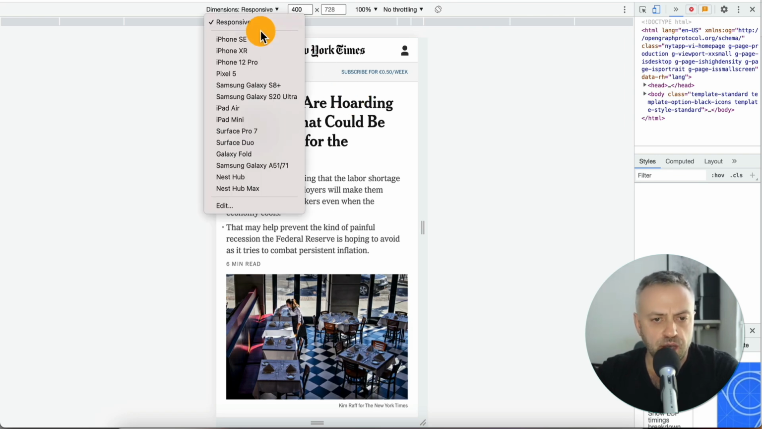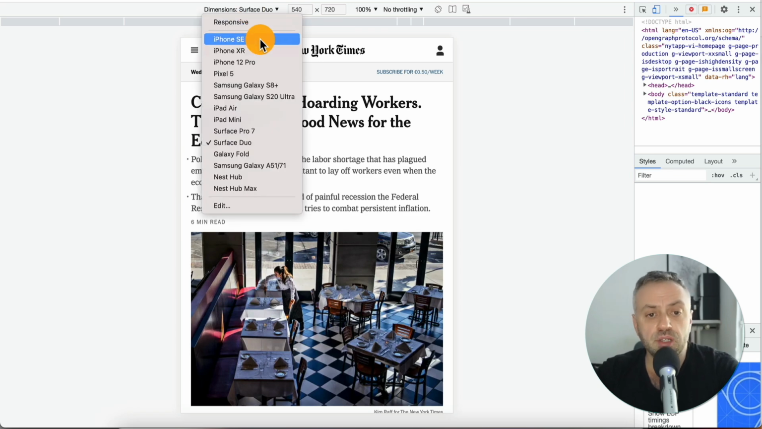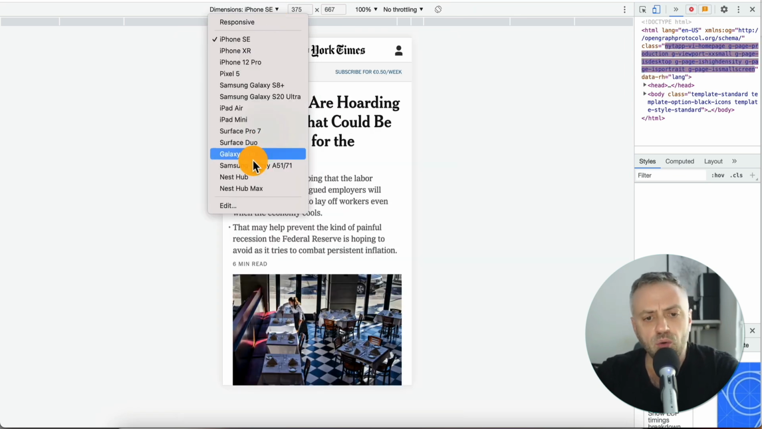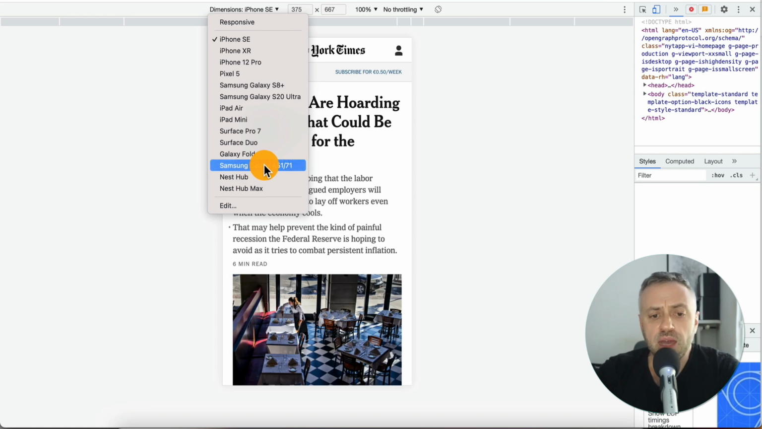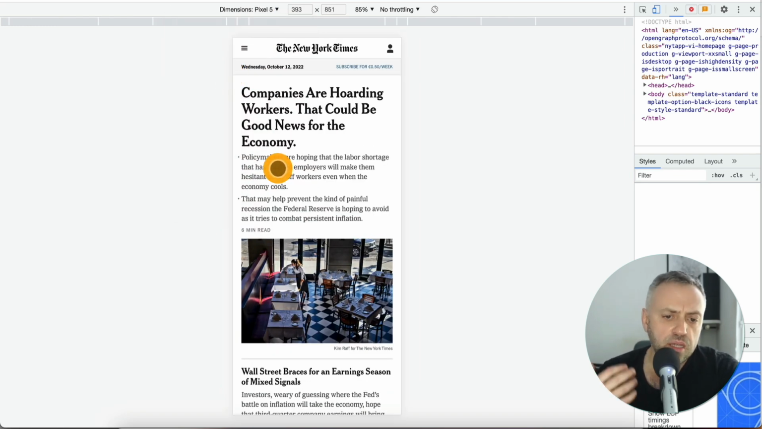version of this website. And I can easily preview it using a specific device such as iPhone SE, or maybe a Samsung Galaxy, or maybe a Pixel 5, and I can easily see how a specific website looks when viewed on a mobile device. And that's very, very useful if I'm building a web app and I want to make sure that it looks as good on a specific mobile device as it does on a desktop.